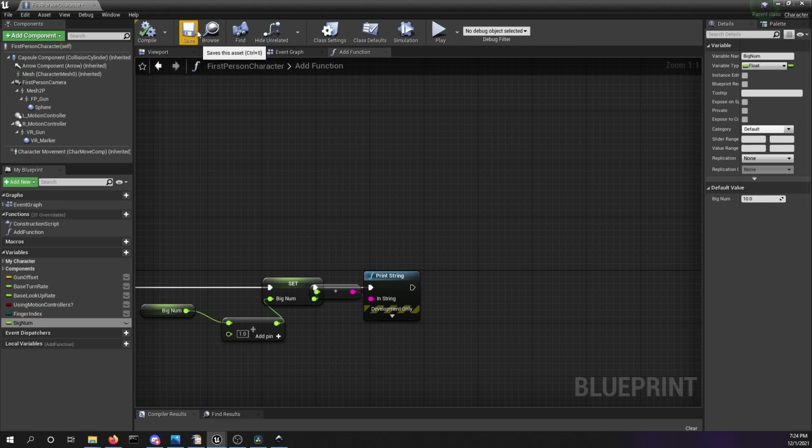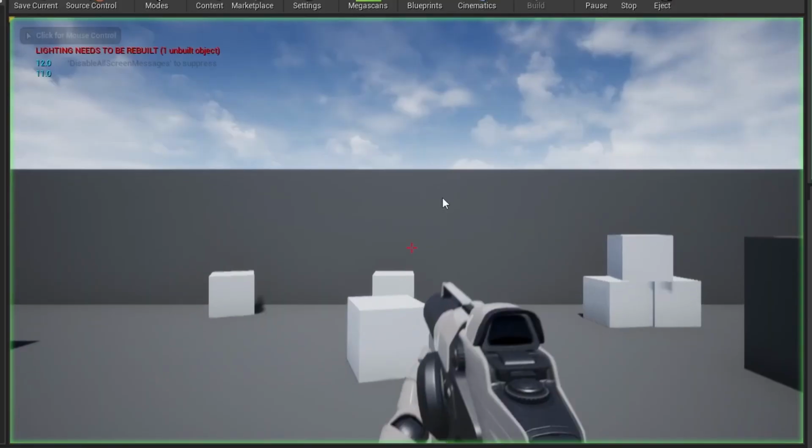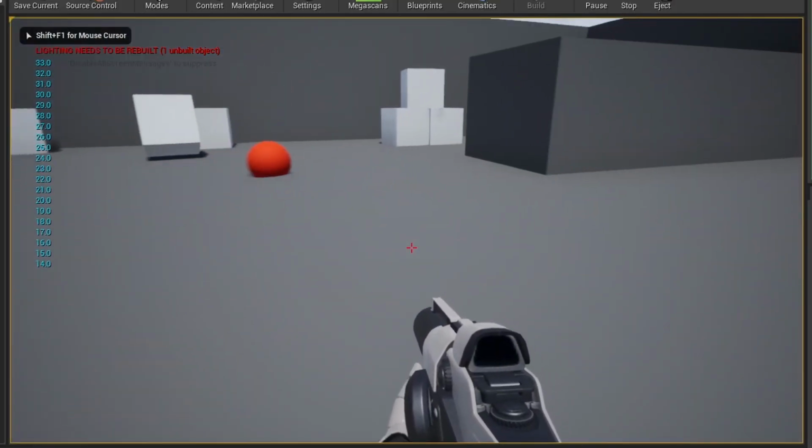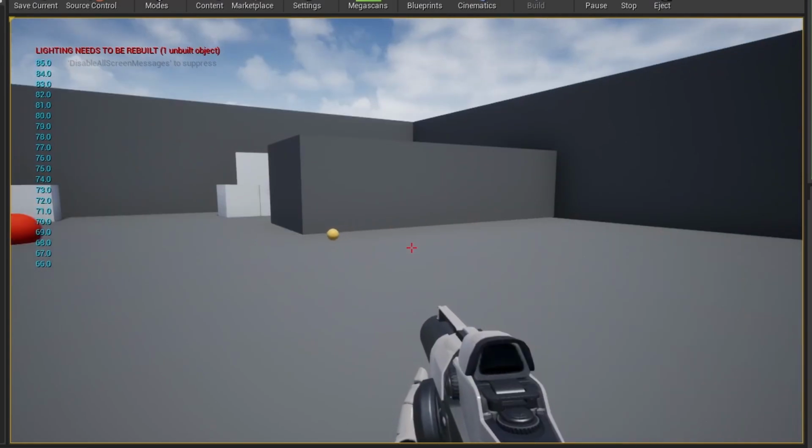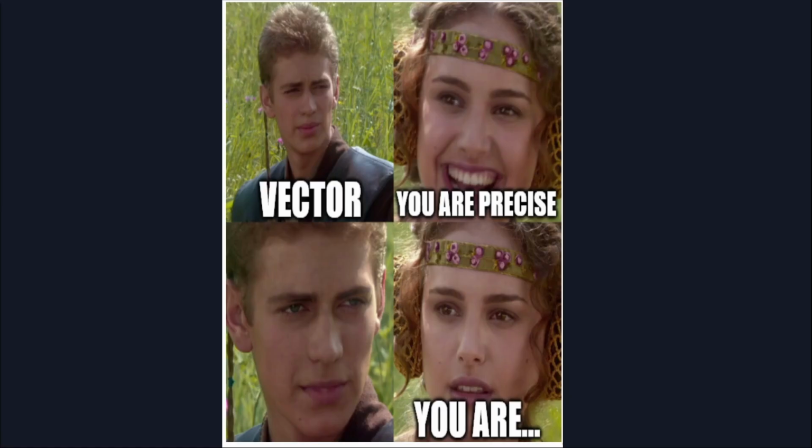Let's do it with a 10. Hit compile, hit save. Let's go to our viewport. And look at this, the number is rising again. Beautiful. But this does not only affect floats. In essence, vectors are only 3 floats fancy combined.